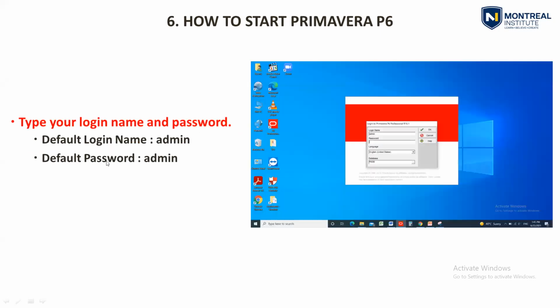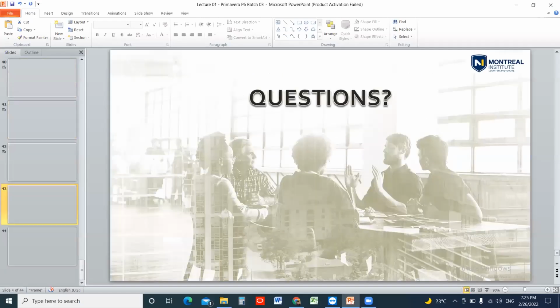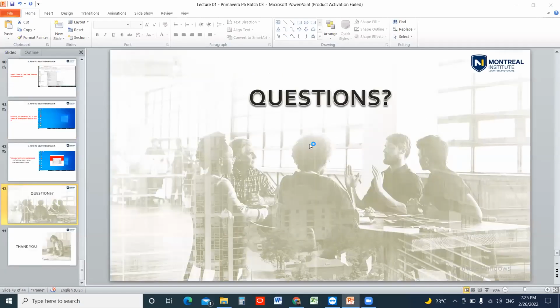Normally, the login name and password will be admin and admin, unless the IT person or someone from your side changes the username and password, in which case it will be different. But by default, the username and password will be admin and admin. So I will show you how you can open Primavera P6.